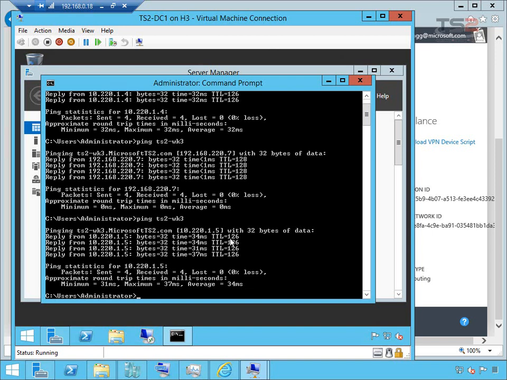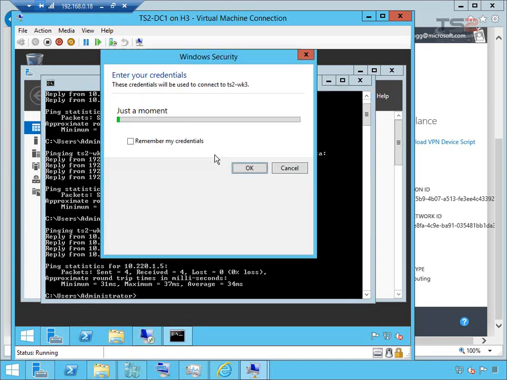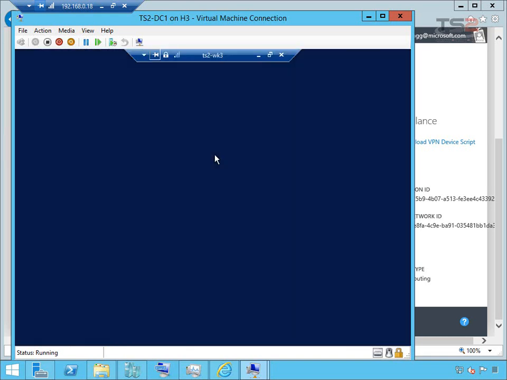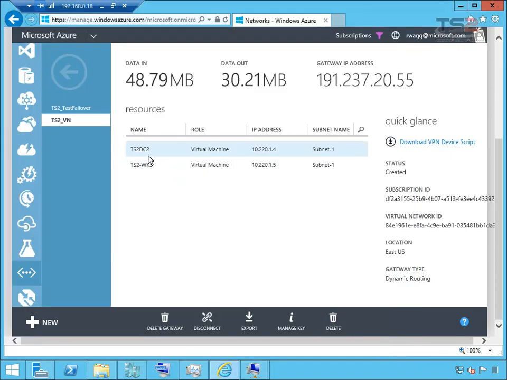So now I could actually expose that RDP port, or I could remote to it from this domain controller if I wanted. Again, I'm still on premises here. This is my on-premises implementation, but I literally could go TS2-WK3, provide my credentials, and then remote directly to that VM from within my site-to-site virtual network. So I don't have to expose this port to this VM. That's a great thing about having it in this virtual network on a subnet.